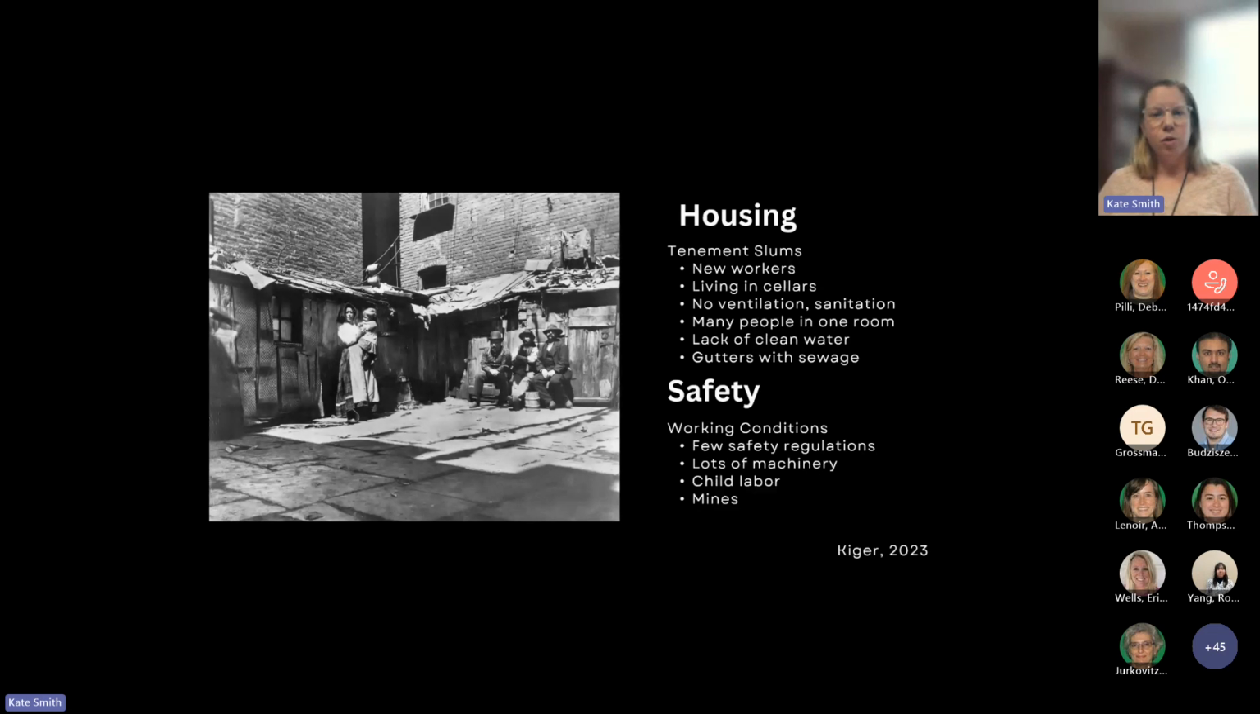We had lots of new workers. People were living in cellars. People were living on dirt floors. There was very little ventilation, very little sanitation, a whole lot of people trying to live in one room. There was a lack of clean water. There were gutters with sewage. Part of the reason for the Black Plague, because we were living in areas where the sanitation was awful and it was very easy to pass communicable diseases back and forth.